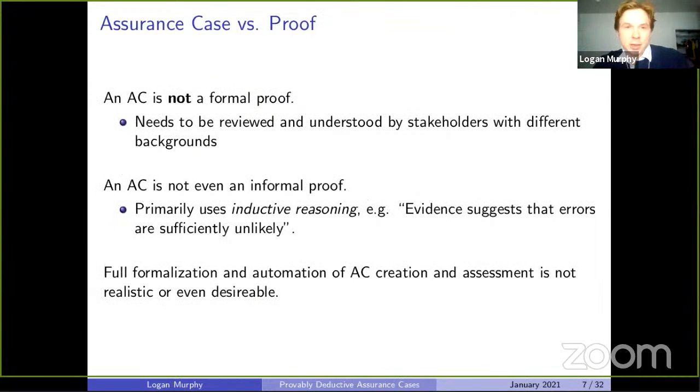So this is a proof assistant workshop we're in, and so it's worth pointing out the difference between an assurance case and a proof, right? An assurance case is clearly not a formal proof, and it shouldn't be. It has to be reviewed by stakeholders, engineers, and regulators, and it's not even really an informal proof, right? Even an informal proof should be based on deductive reasoning. You have your axioms, you have your inference rules, and then it's a tight logical argument.